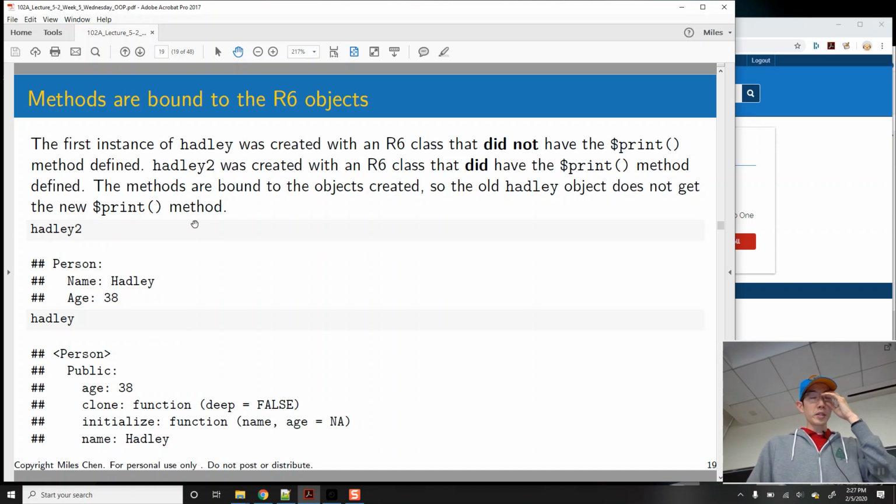An important thing to remember is that methods are bound to the R6 objects themselves. When we created the first instance of Hadley, it was created with an R6 class where we did not have the print method defined. Then we created Hadley2 with an R6 class that did have the print method defined. These methods are bound to the objects themselves, so the old Hadley doesn't suddenly get the new print method. Here is Hadley2, and when I print it out, it looks like this. Here's the original object that I created, Hadley.